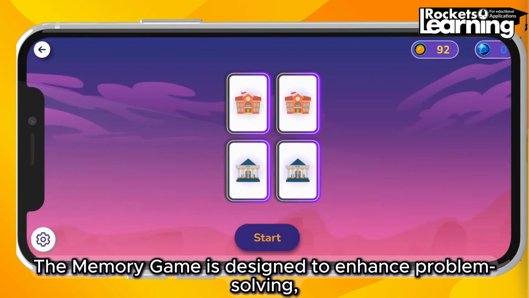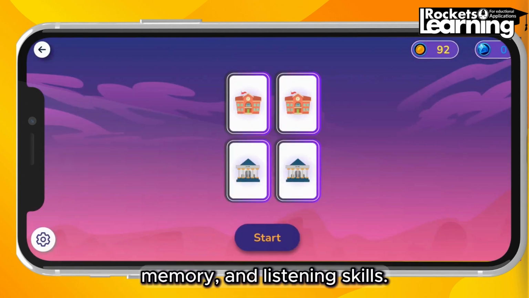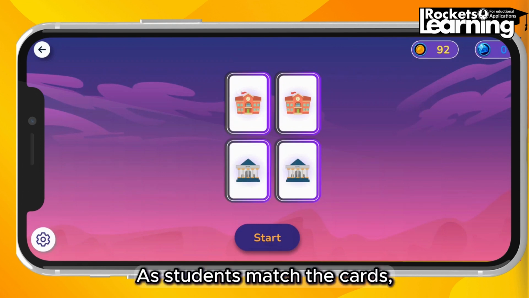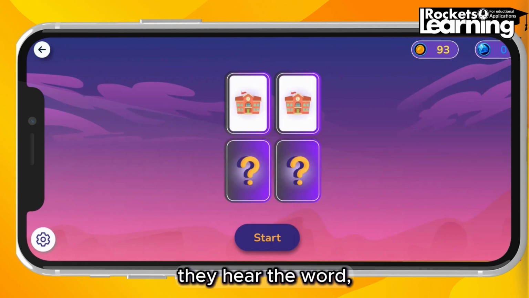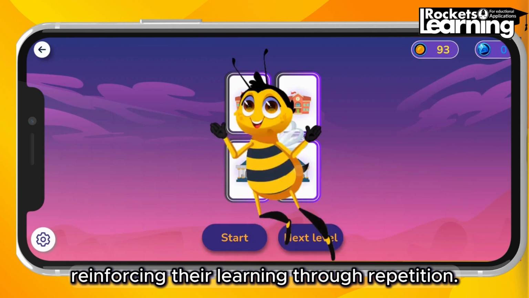The memory game is designed to enhance problem-solving, memory, and listening skills. As students match the cards, they hear the word, reinforcing their learning through repetition.